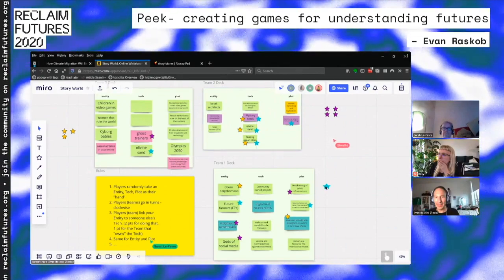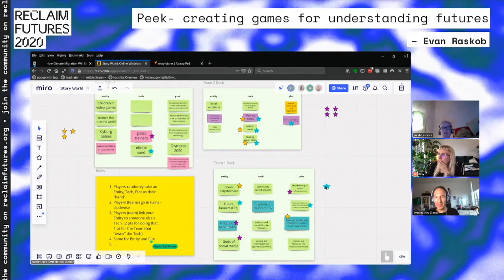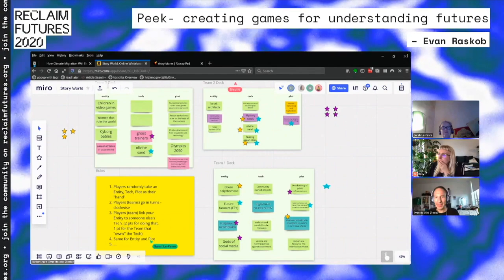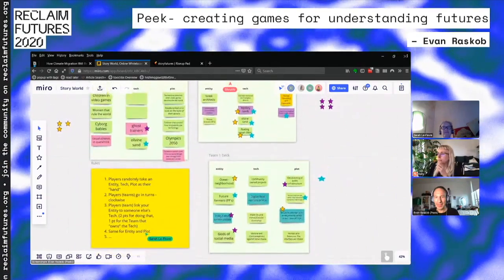Nice. That's a good mix of stuff in there. Do we have two? We had two future farmers. I didn't even realize that, actually. Oh yeah. No, neither did I.